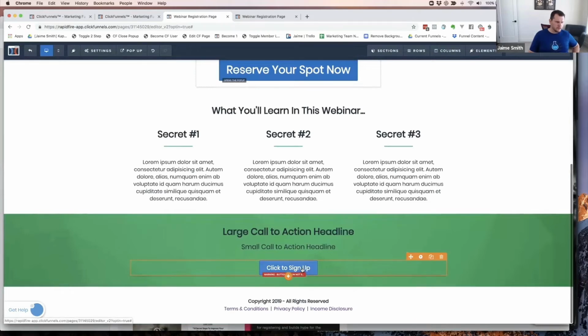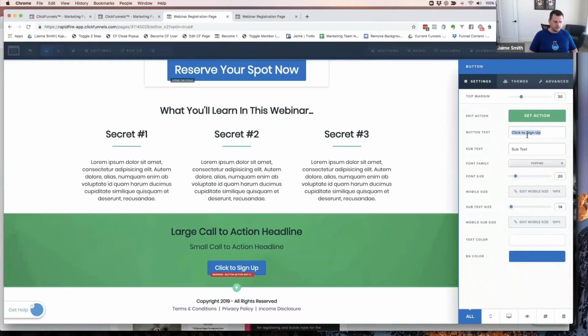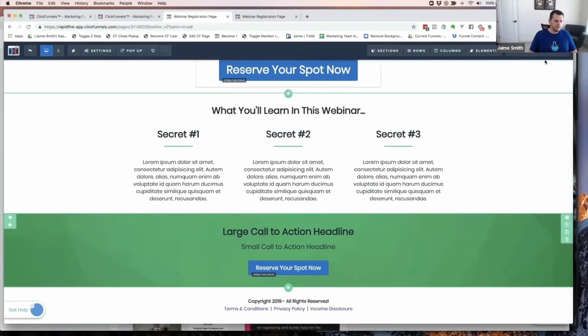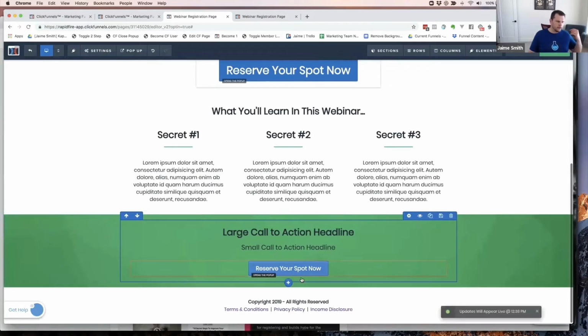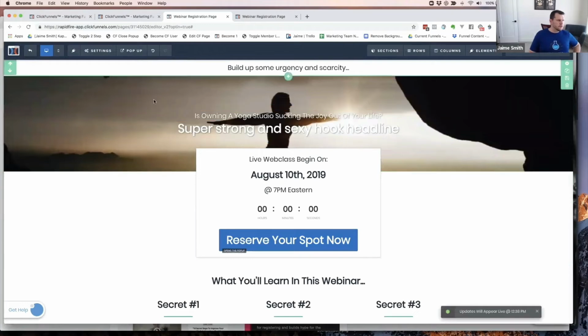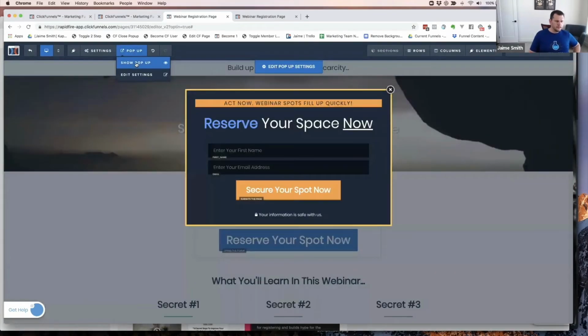And this one here, we'll make this one say the same thing, reserve your spot now. And then we'll do set action, open the pop-up. Great. So that way it doesn't matter where they're at on the page. When they click the button, it's going to open the pop-up. And now the pop-up, if we do show pop-up, we get kind of a crazy looking pop-up here. Oh, that's because it's left over. Even though we deleted everything else, we didn't delete all this stuff out.